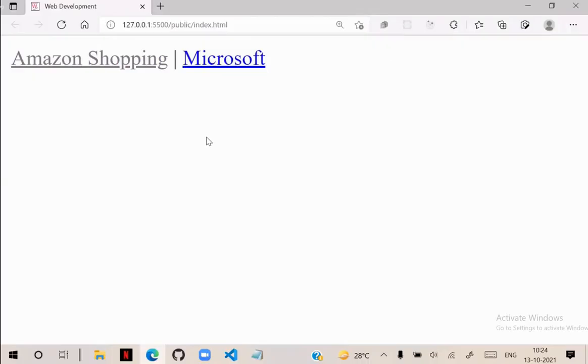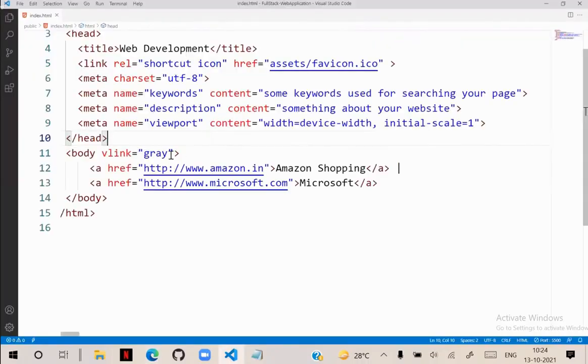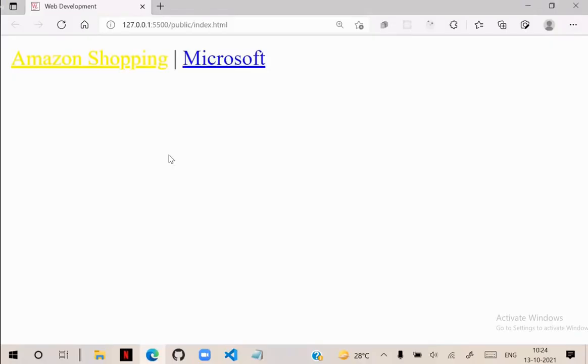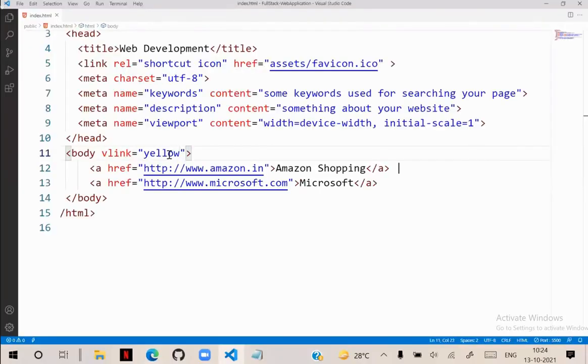Visited link color you can change. You can put any color you want. Visited link color I will keep as some yellow. So you can see visited link color is yellow. That means visited link color you can change. Suppose I will put gray.